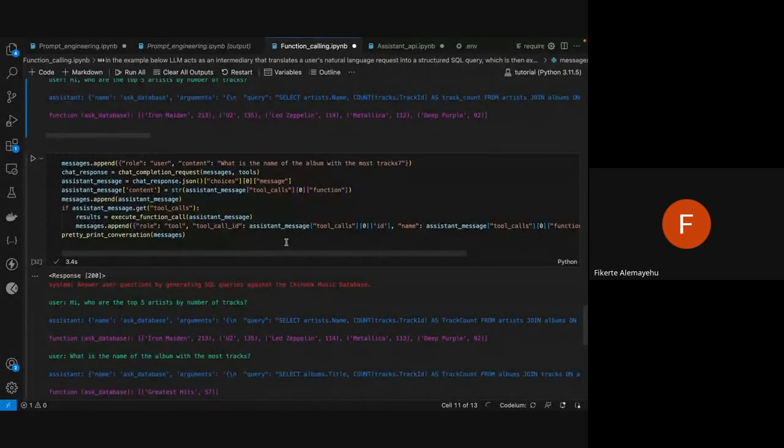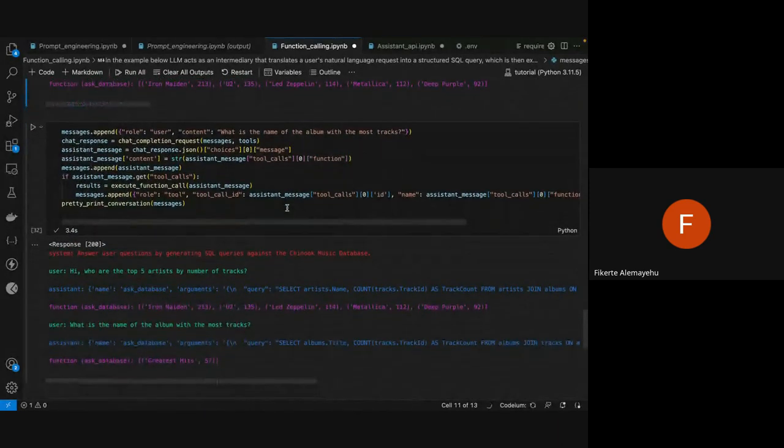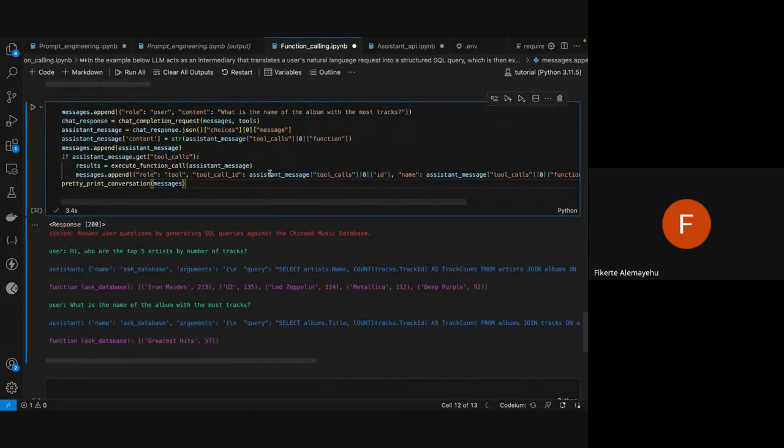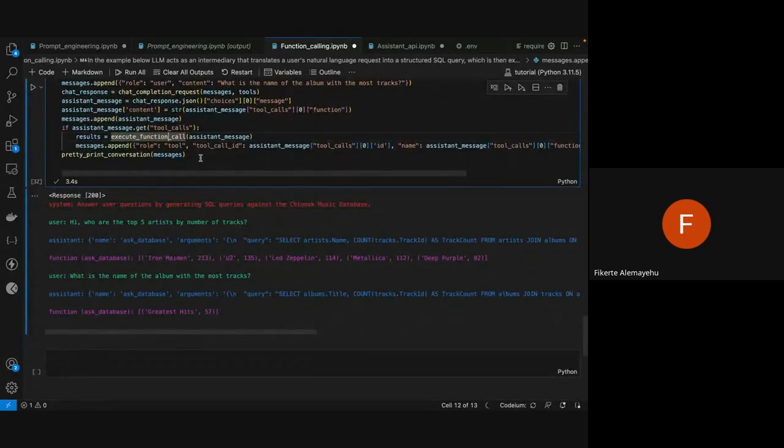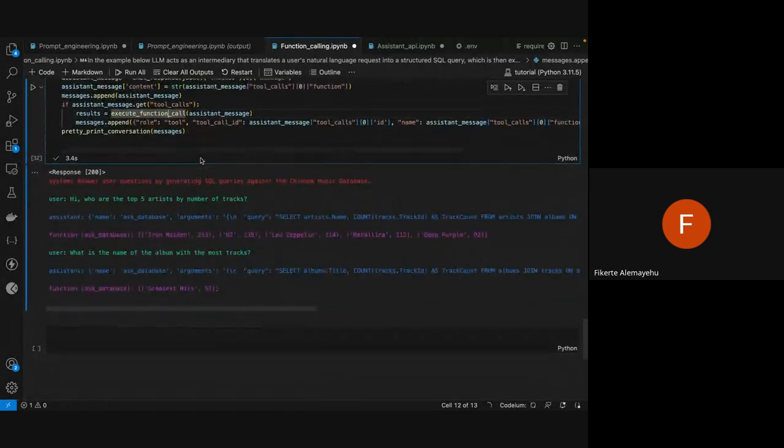Then if the user is going to ask a further question, like what's the name of the album with the most tracks, we just do the same thing. There's the ChatGPT completion function, then we access the specific assistant message, then we pass the assistant message content to the tools. After that, the execute function will execute, and the function calls get appended.